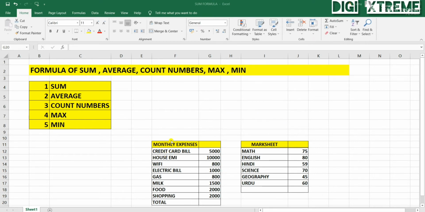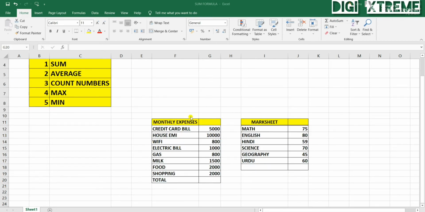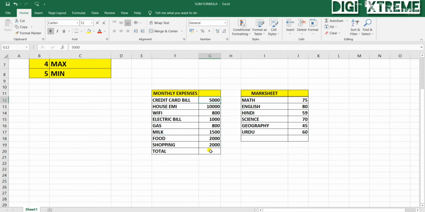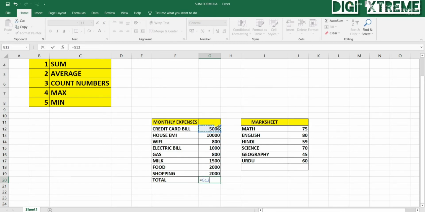Like you can see, I have data here, monthly expenses bills, and I want to calculate all my expenses. To apply any formula, you need to start with the equal to sign. Then you start calculating. We have to get the sum of this total.